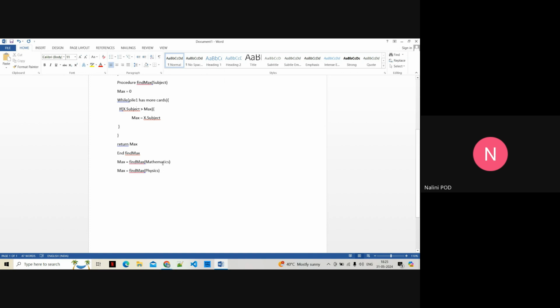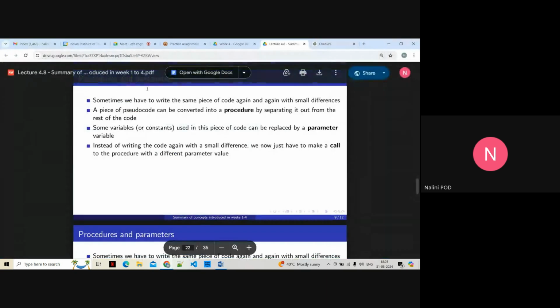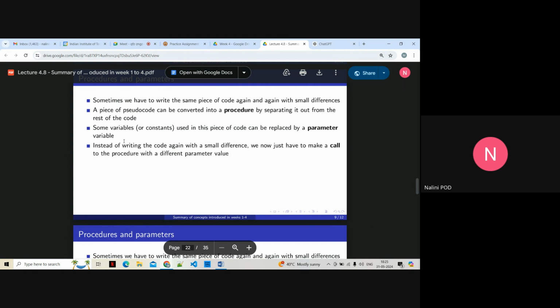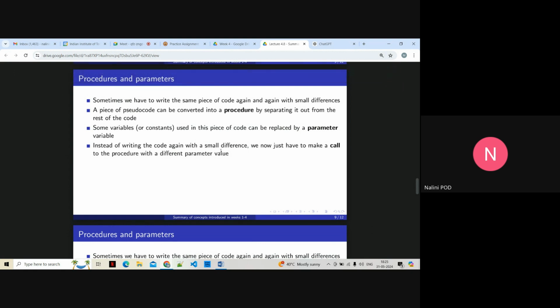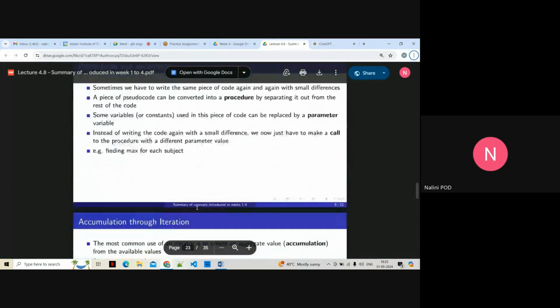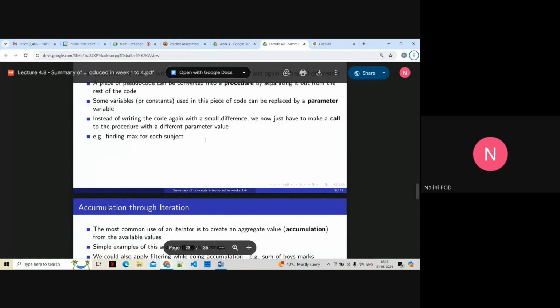Whenever I call the procedure with mathematics, the value will be mathematics. Whenever I call the procedure with physics, the value will be physics. Some variables or constants used in this piece of code can be replaced by a parameter variable. Instead of writing the code again and again with small differences, we now just have to make a call to the procedure with a different parameter value. So instead of writing the same code again and again, we are calling the procedure by giving different values that will automatically compute whatever we require. An example is finding the maximum marks of a subject.